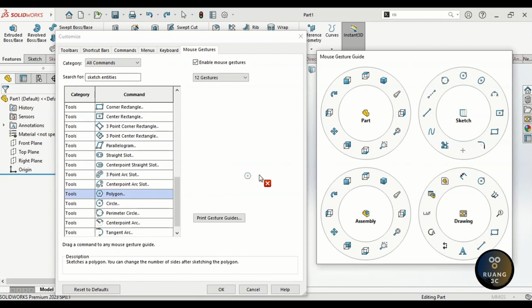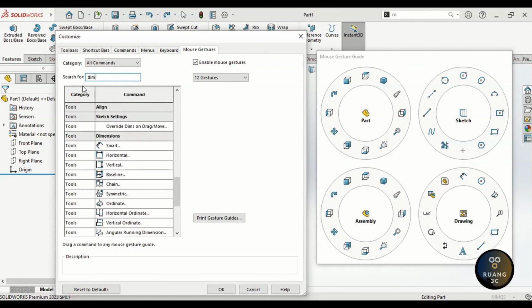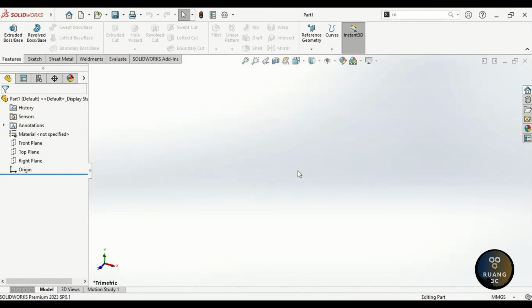After that, I add Polygon and Smart Dimension. Finally, I leave trim and spline as they are. For now, I'm only customizing sketch gestures. I'll leave part, assembly, and drawing as they are. Once everything is set, I click OK to complete the operation.